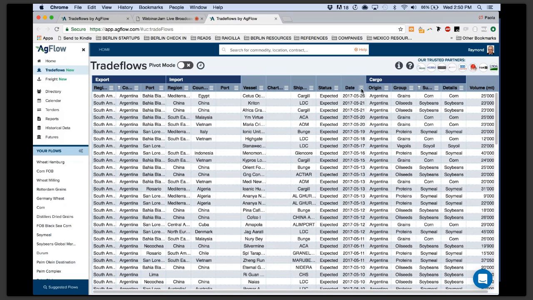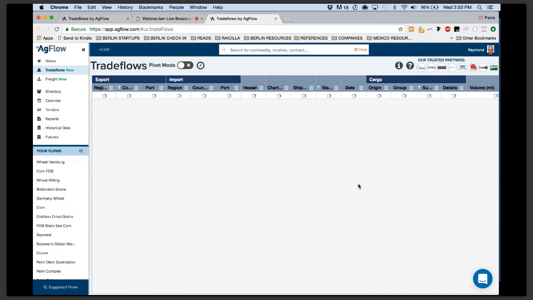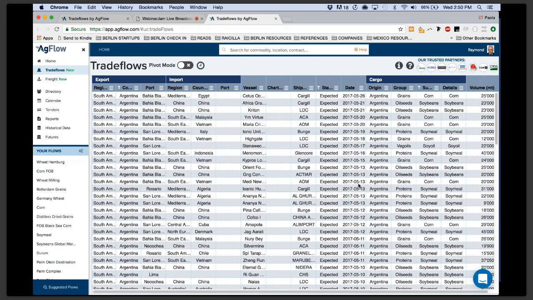I think one of the important points to understand is that if you take away the sailed vessels, the ones that have left, and you apply the filter, then you're seeing what's coming in, what is expected, and what is maybe in operation, what's being loaded, and that's really timely information. And that's one of the reasons we're doing the Tradeflows.